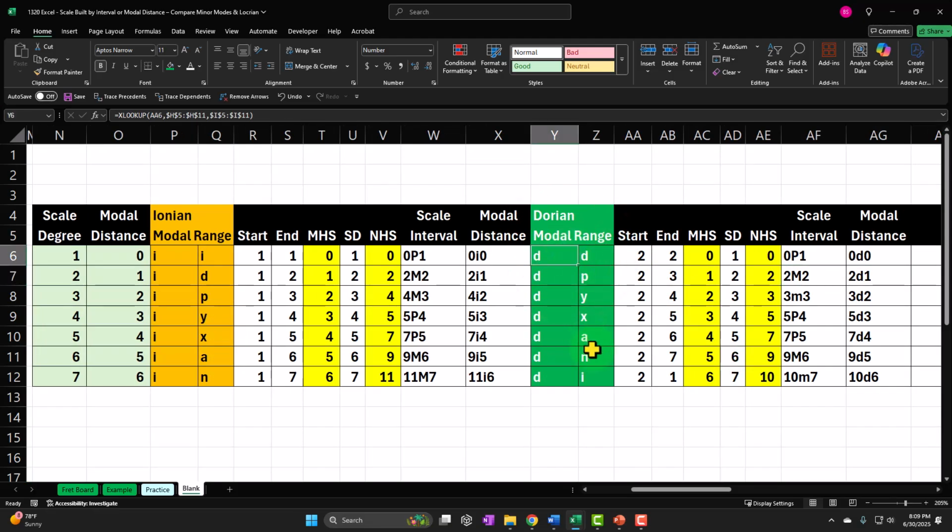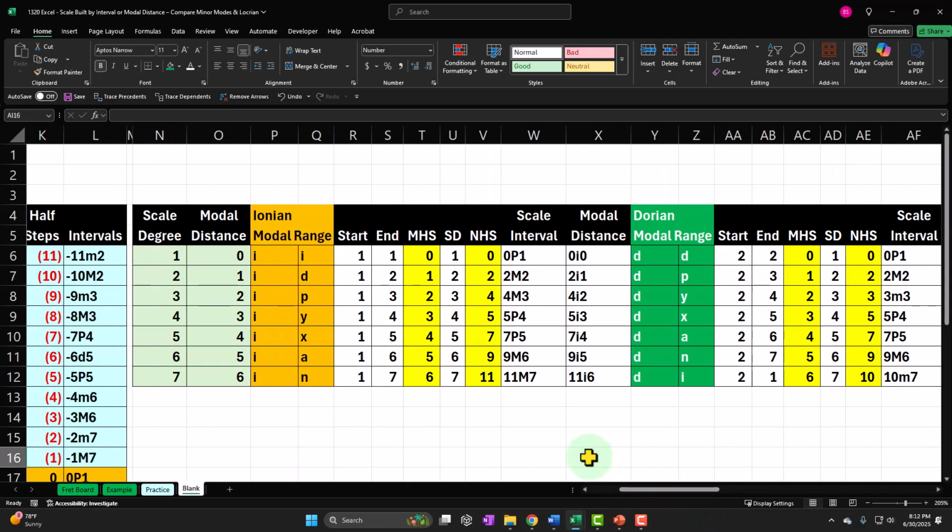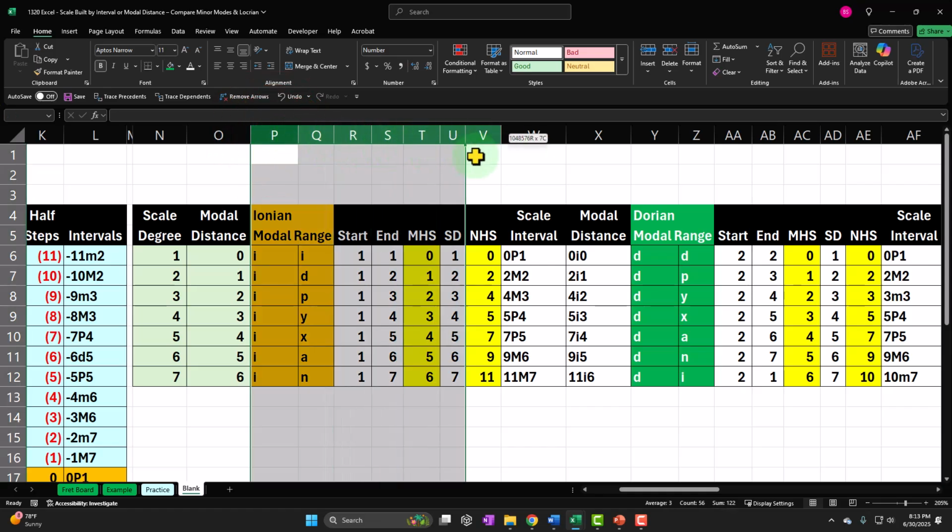So does it look right? I'll add the next one, and then we'll go and do the comparison. So it has a DD, a DP, which is a 2.3, a DY is a 2.4, a DX is a 2.5, a DA is a 2.6, a DN is a 2.7, DI 2.1. I think it looks correct. We'll compare it in a second. All right, let's do the next one. So I'm going to copy the Ionian again.